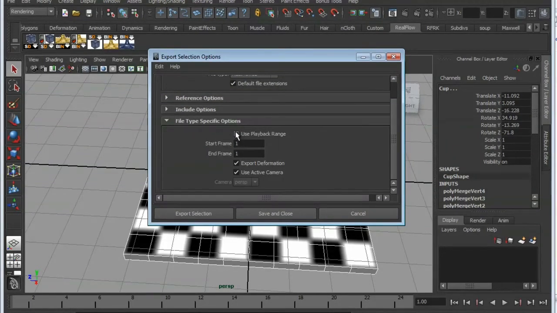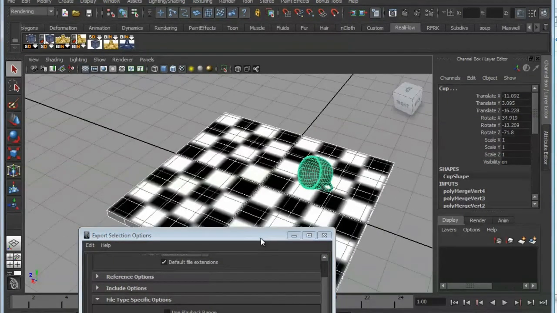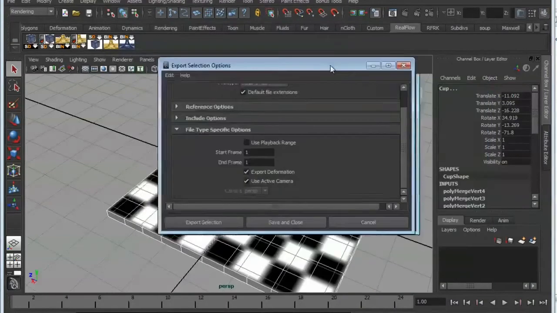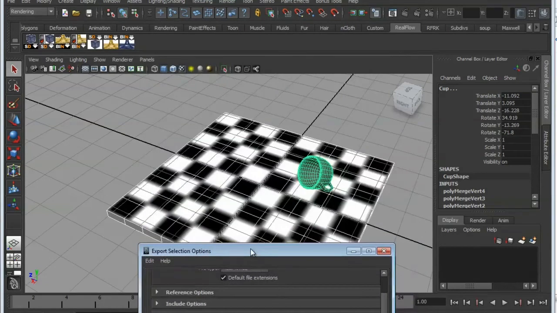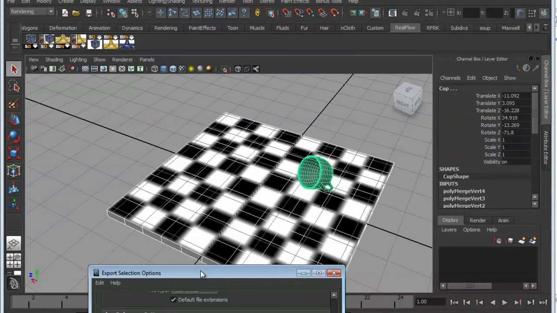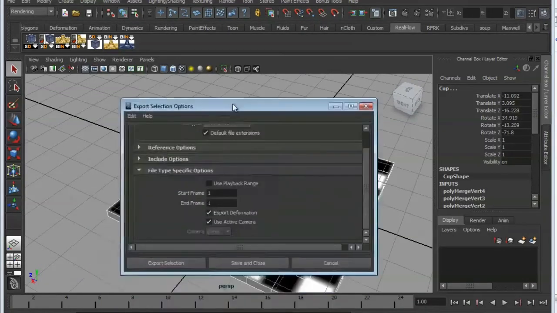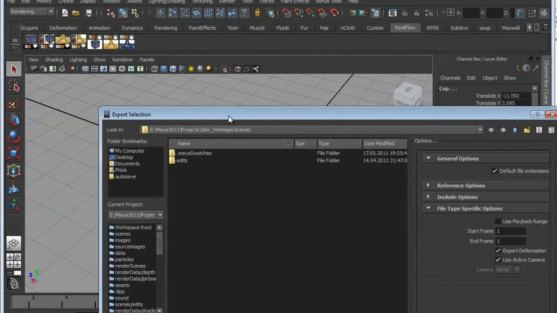We can toggle off use playback range and just export one frame, because the more complex your geometry is, the longer it will take RealFlow to export that over a certain time frame. In our case it's not very complex, and if we have a non-animated piece of geometry like we do here, it's probably not useful to wait for a couple of minutes in order to have something exported. So I leave the rest pretty much at default and export the selection.